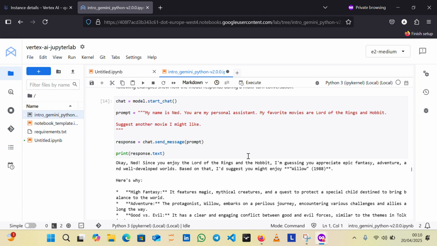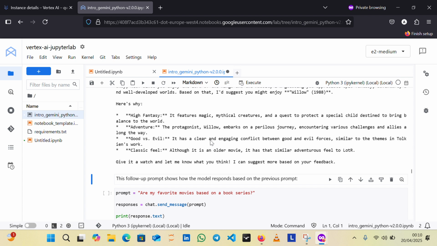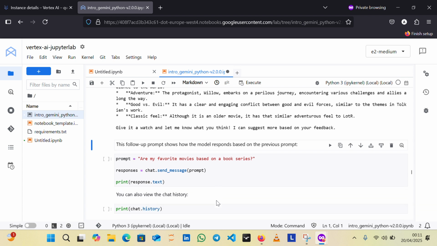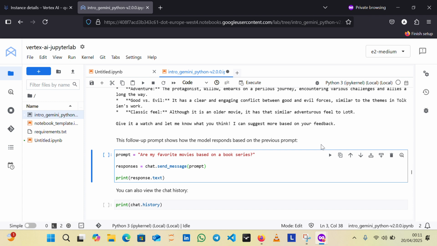So the response: okay, Ned, since you enjoyed Lord of the Rings and The Hobbit, I'm guessing you appreciate epic fantasy, adventure, and well-developed worlds. Based on that, I suggest you might enjoy Willow, 1988, and it gave us reasons why we might like that movie. So this is a follow-up prompt that shows how the model responds based on the previous prompt. The prompt is, are my favorite movies based on a book series? Let's see.